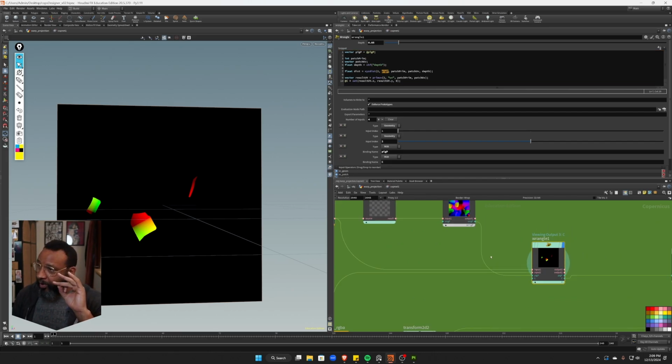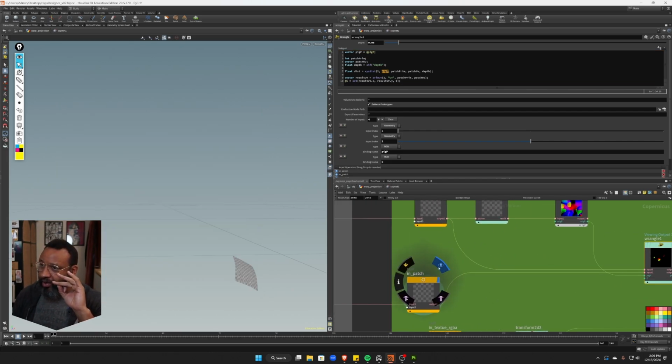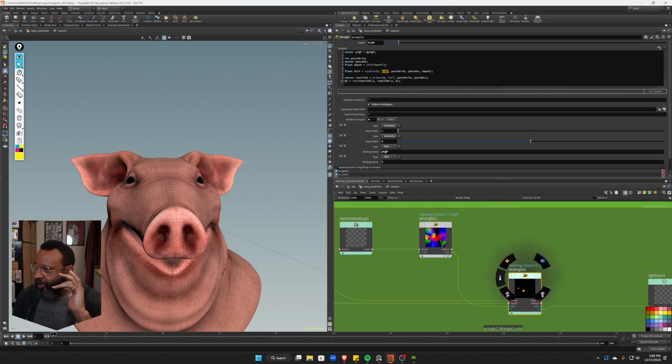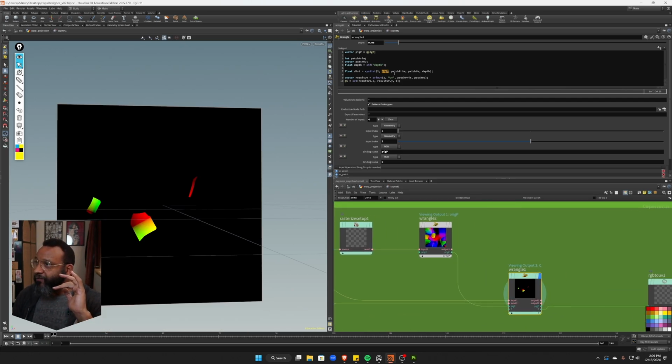Because if we remember, my patch here and my pig are relative to each other. They're close to each other. So I'm saying, hey, give me the primitive of my patch, right? Give me that primitive number, and then give me the UV, like we talked about before, the location on that face. So when I say primitive, in all of these cases, you can kind of interchange primitive and face. So I'll kind of use those interchangeably.